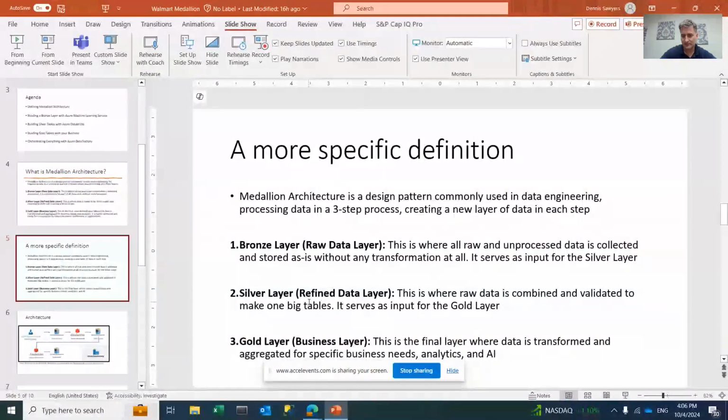Next, we have the silver layer, which is going to be where raw data is combined and validated in one big table. We're going to do that with Azure Databricks. That's going to serve as input for the gold layer. The gold layer, you can think about that as the business layer.